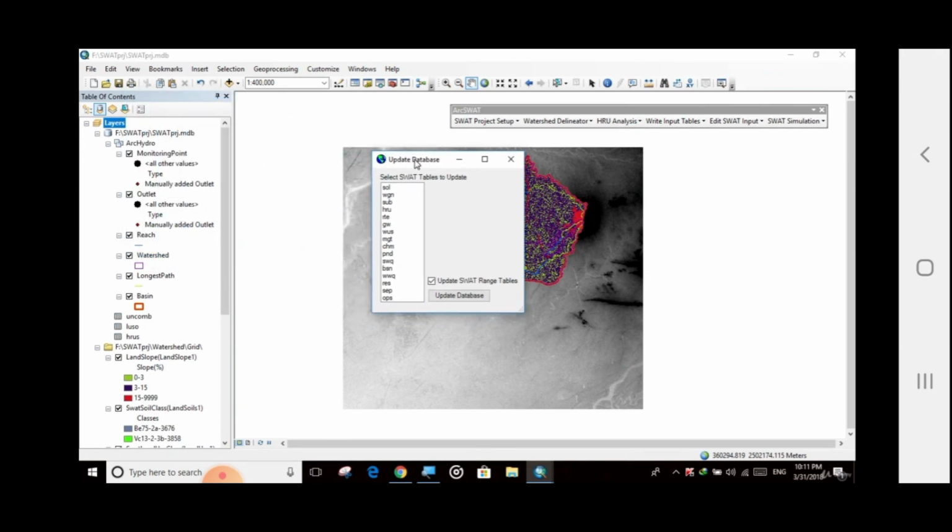It is not required in some cases, but it is preferred to update your database. Select first file, press shift button, click last file and click on update database. SWAT project database updater.